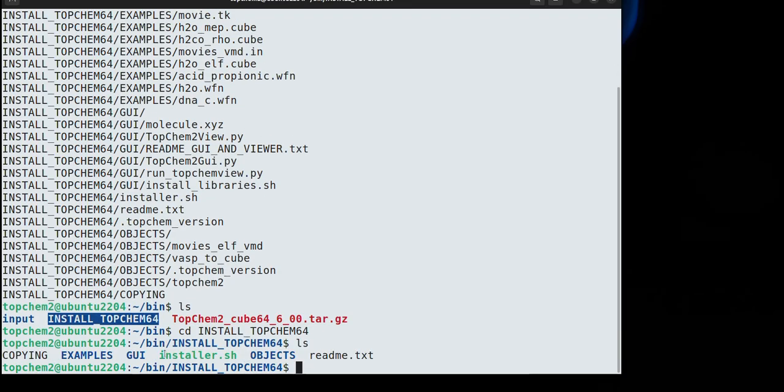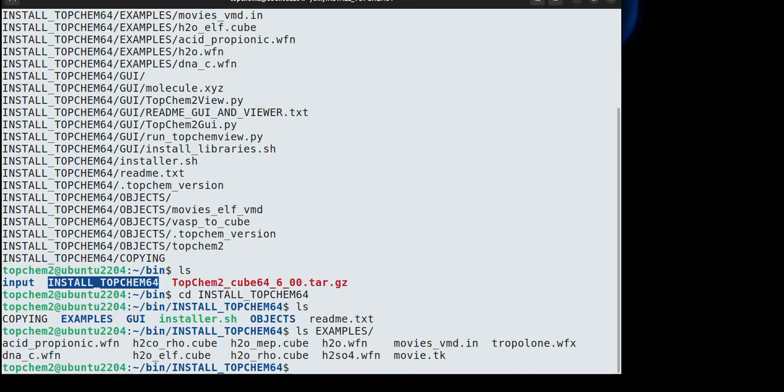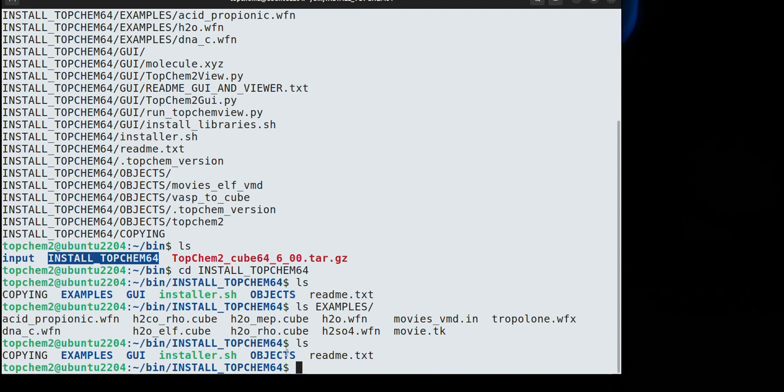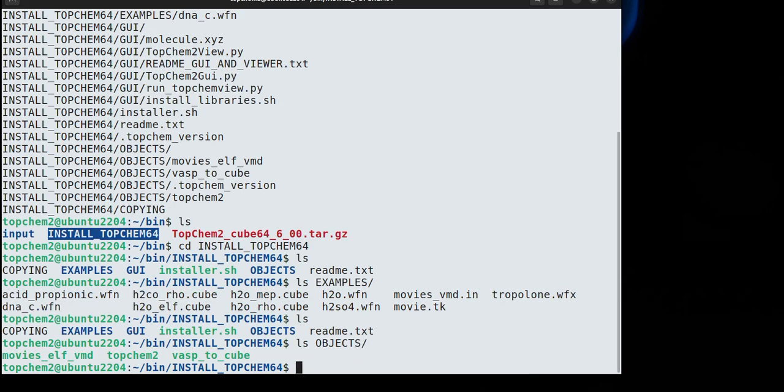In this directory, you will find several examples, including example cube files and wave function files for TopChem2 calculations. You will also find binaries, the objects directory, TopChem2 itself, which is the main program, and two utilities, VASP to cube, which converts a VASP-CR file into cube files, and another utility used to create ELF movies.